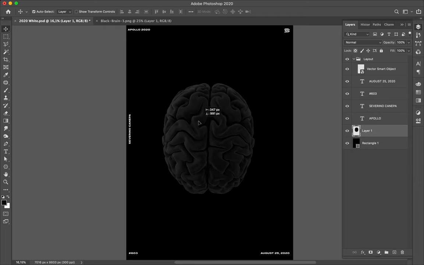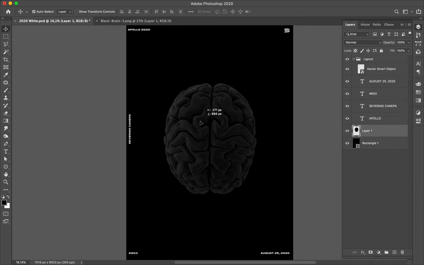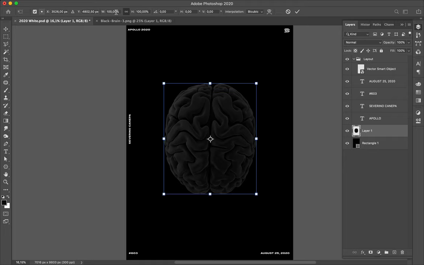I already imported the top view of the brain, so it is there. I will enlarge it a little bit. 120. If not, you will see ugly pixels if you extend it too much. 120%. Come on. 1, 2, 0, done.